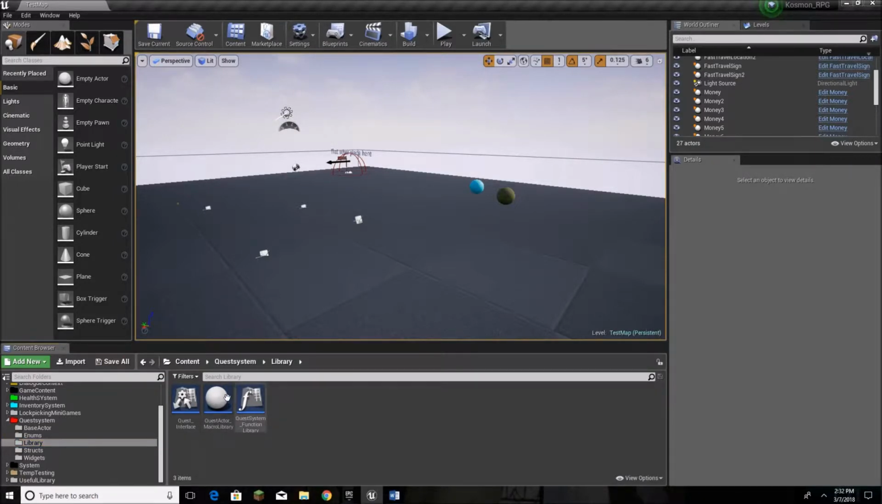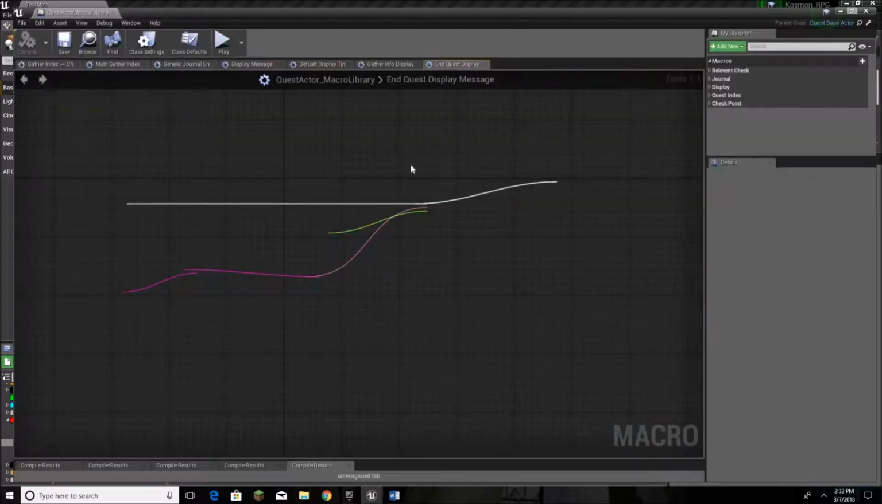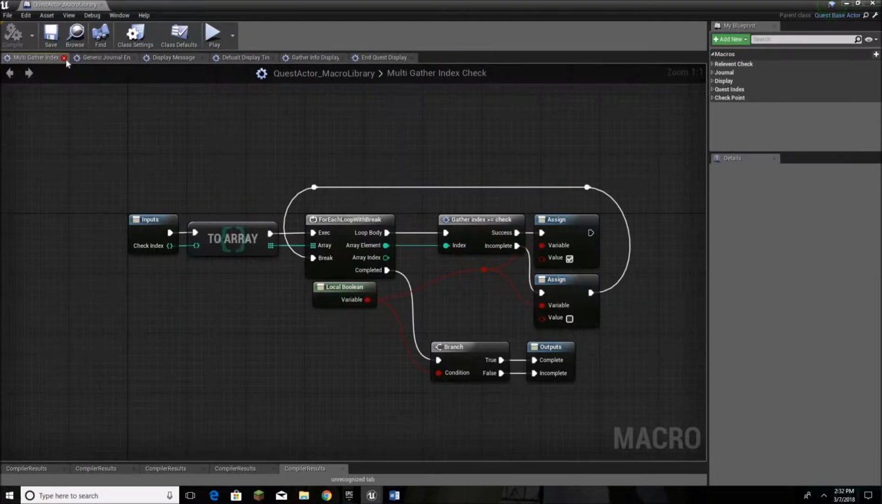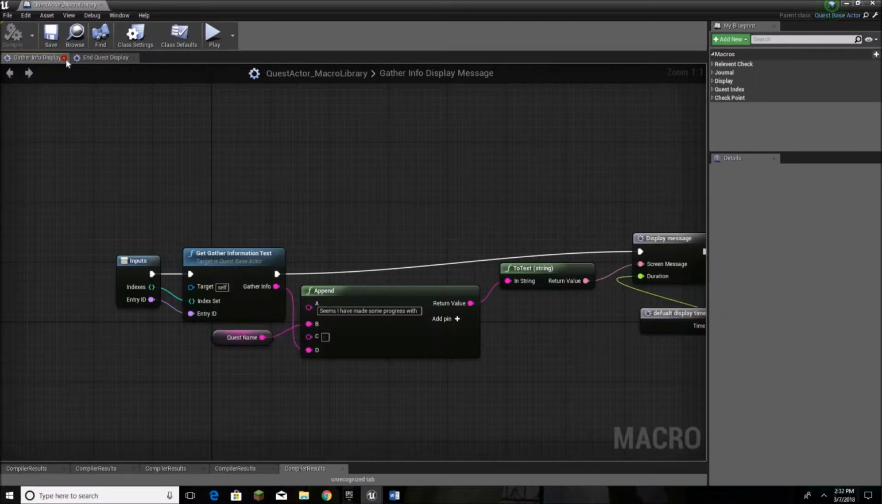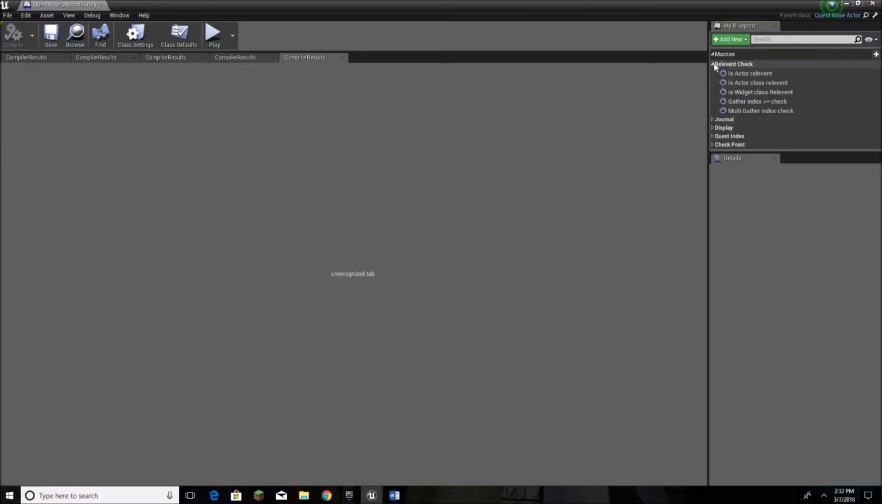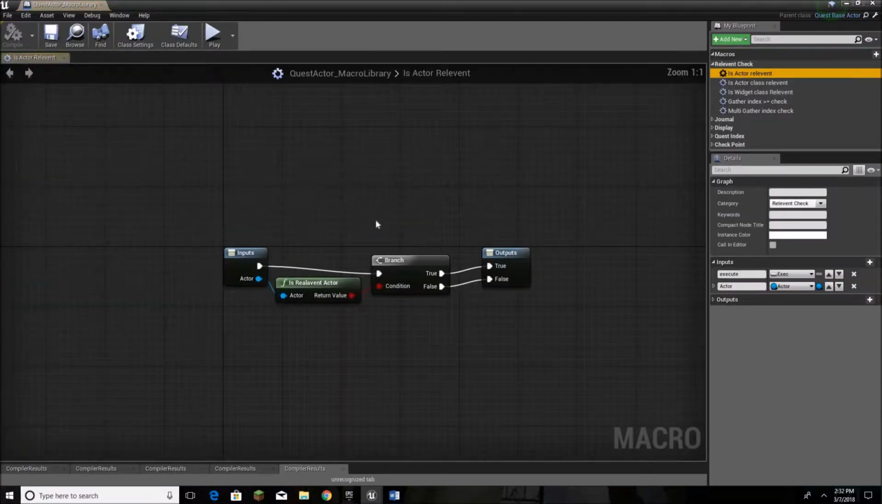The whole point of this is we just want to make a bunch of smaller macros so we can just plug these in and not have to worry about a whole lot that's going on. That way, it just manages itself. This will make more sense later on as we start implementing some of these. But the first one are just some relevant checks.